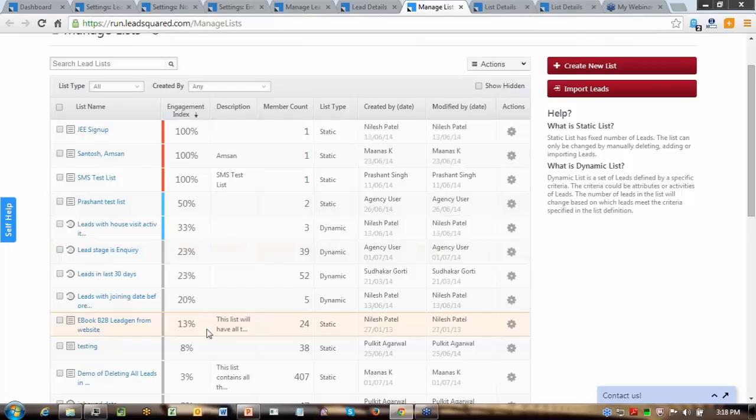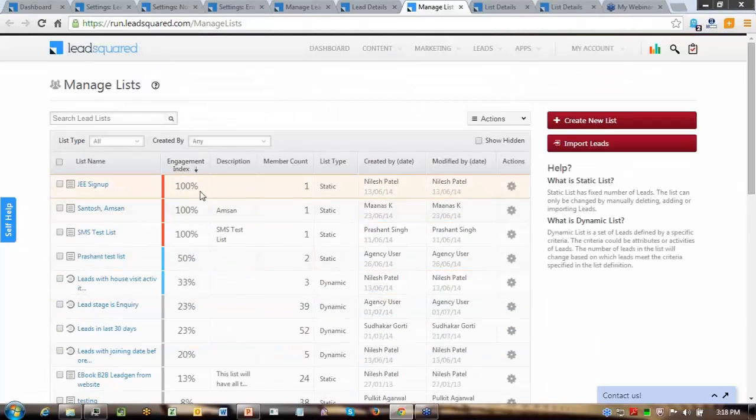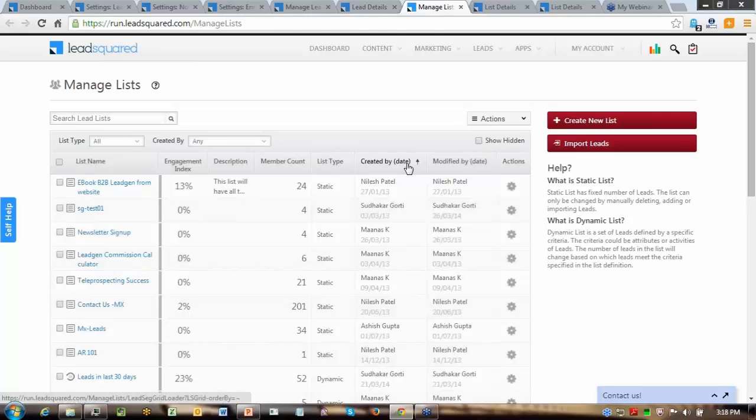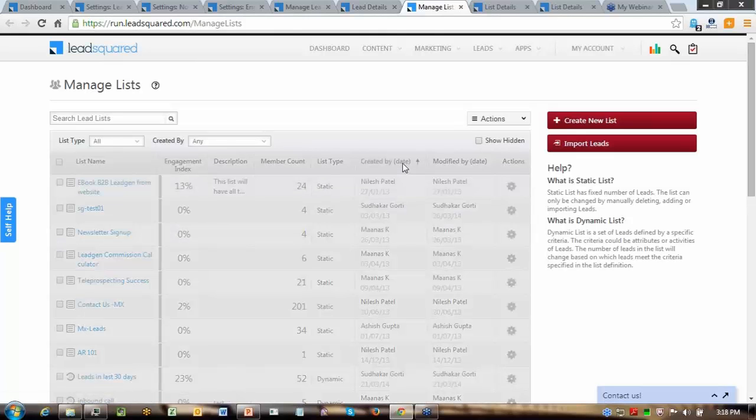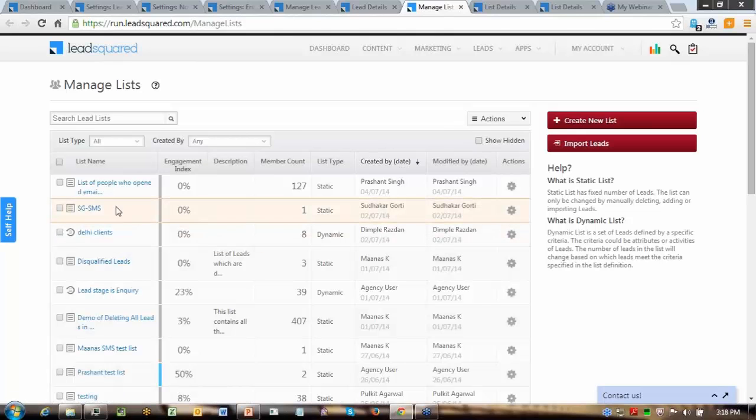So I've created the list, and because I've sorted by engagement index, it probably has gone down. If I sort by created date, it will come on the top. And right now it's showing the engagement index as 0. So our engagement index computation service will be running and updating the engagement index in some time. So I'll get to know what is the engagement index of this particular list. So you get the capability to create segments of leads and also the capability to get the engagement index on that particular segment of leads.